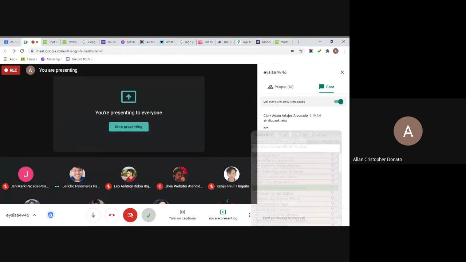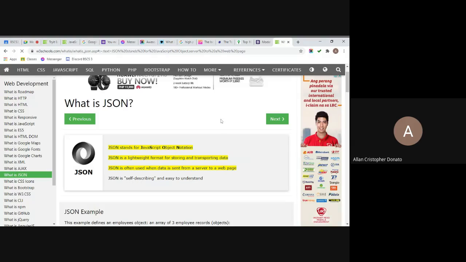Hello? So, none yet? It seems we won't reach jQuery. Anyway, what is JSON? JSON stands for JavaScript Object Notation. It is a lightweight format for storing and transporting data. It is often used when data is sent from a server to a web page, and JSON is self-describing and easy to understand.